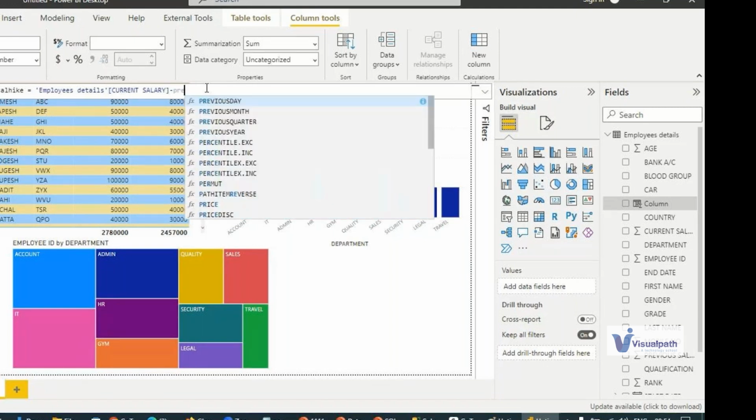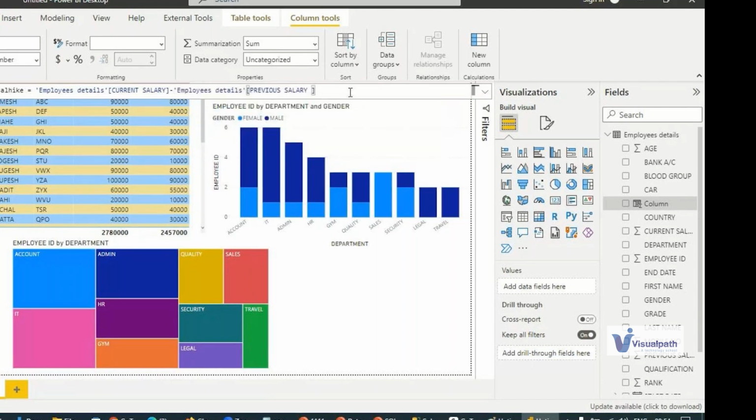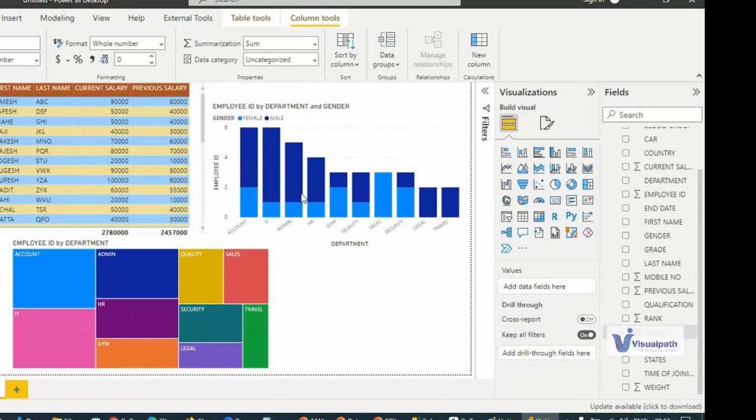This is not a big formula. We are doing subtraction only. But if you take an insurance calculation or compound interest calculation, there will be a big formula. After writing the formula, press enter key. See, the salary hike is also added in the columns list. Did you get some idea how we are calculating?